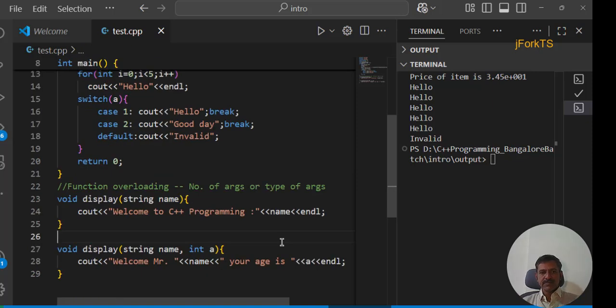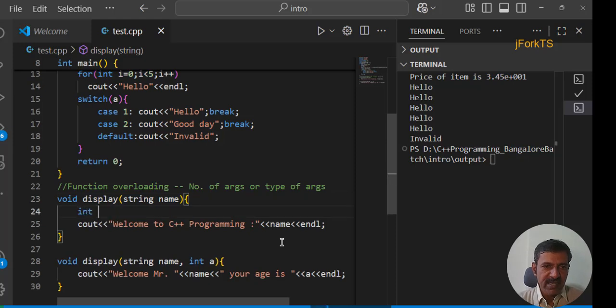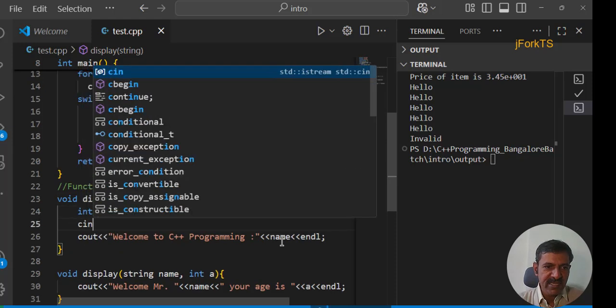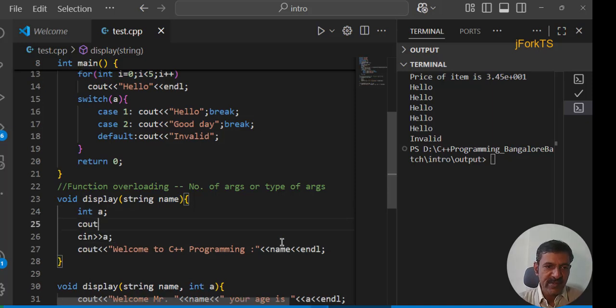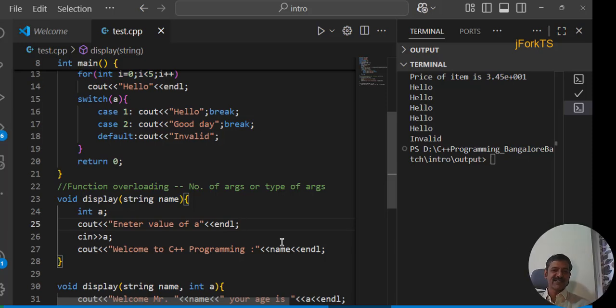Sir, in case I want to take input from the system, do I need to use cin? Yes, you have to use cin. For example, here I want to read something from the keyboard. I have to say cin a, just like that. And before that, you can give a prompt, enter value of a. It is this simple. See how much you would have struggled in C. Yes, you have to give scanf, percentage d, then ampersand a, and specify the data type. That is not required here.